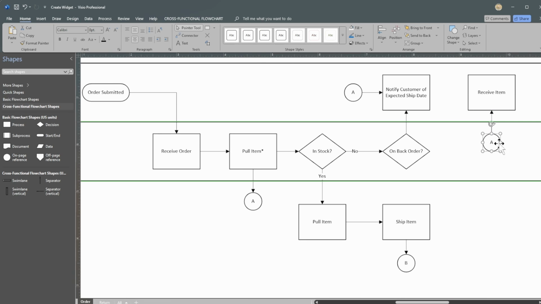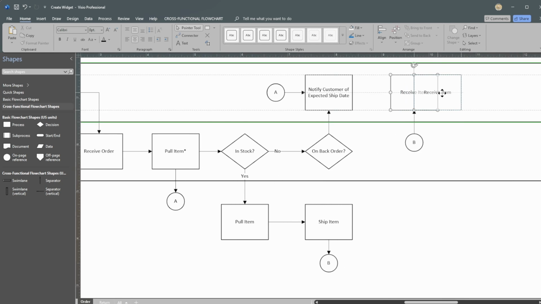I should have copied the B one. Oops, I bolded it. There we go.